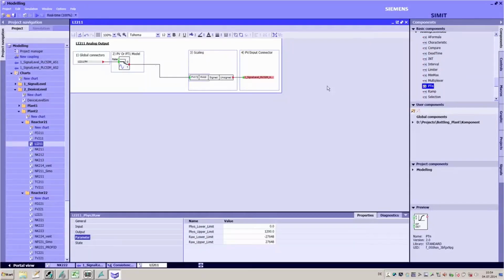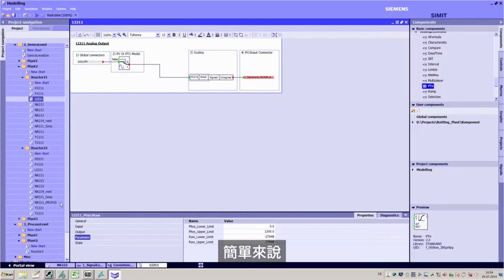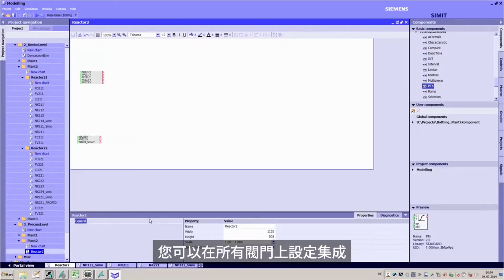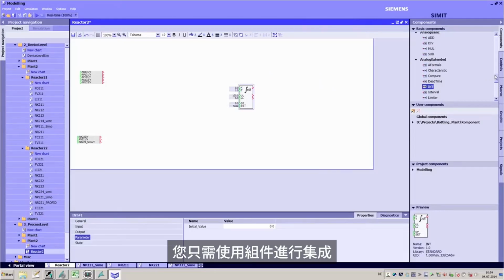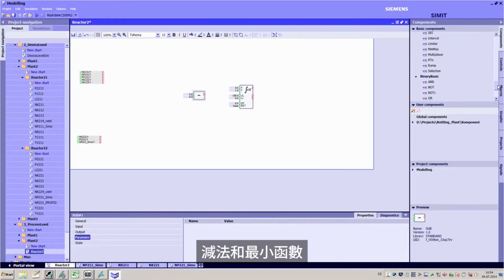For example, if a reactor is filled and emptied via valves, the reactor level reported to the control system is the result of the inflows and outflows. In simplified terms, to simulate the level, you can set up an integration across all the valve openings and pump speeds. To implement the simulation, you simply use components with the integration, subtraction and minimum functions.